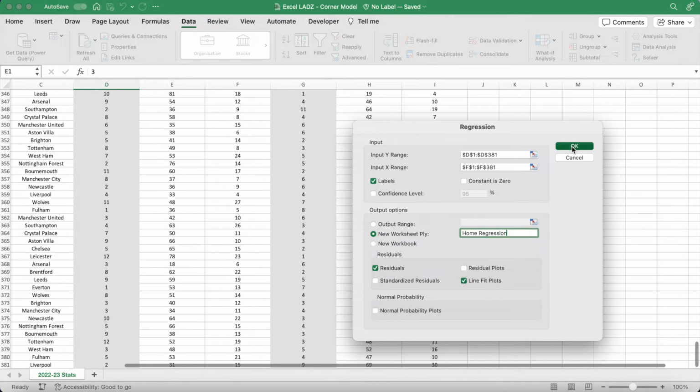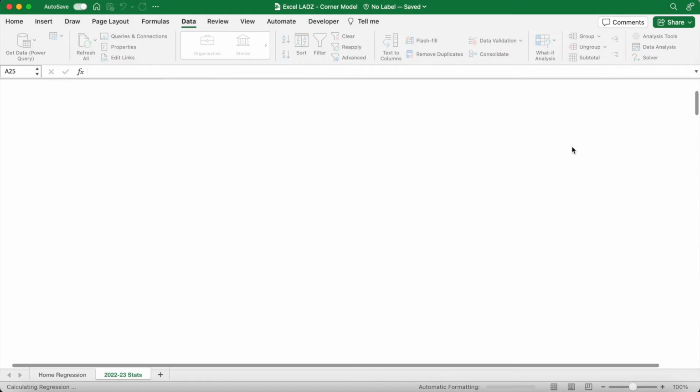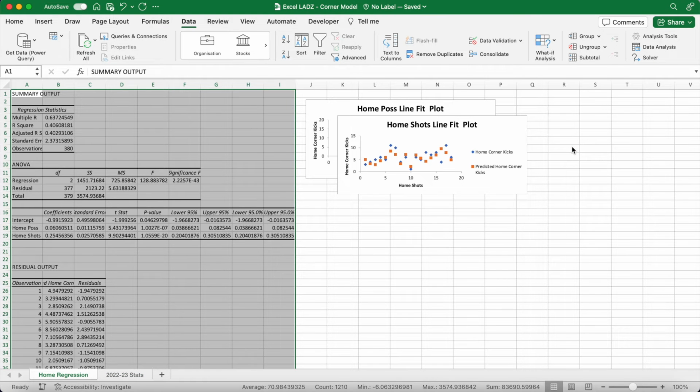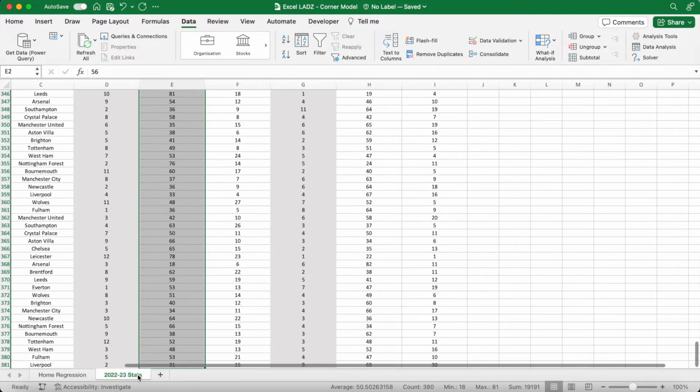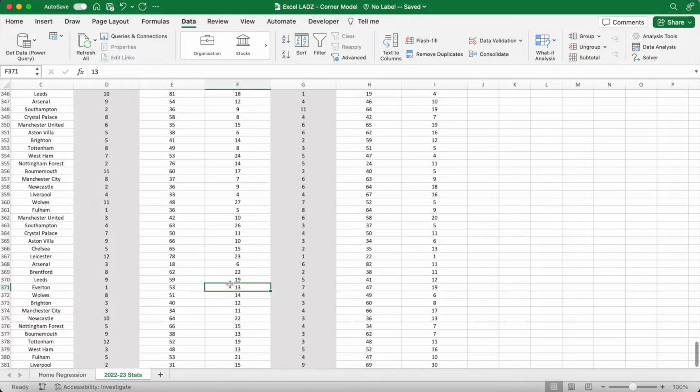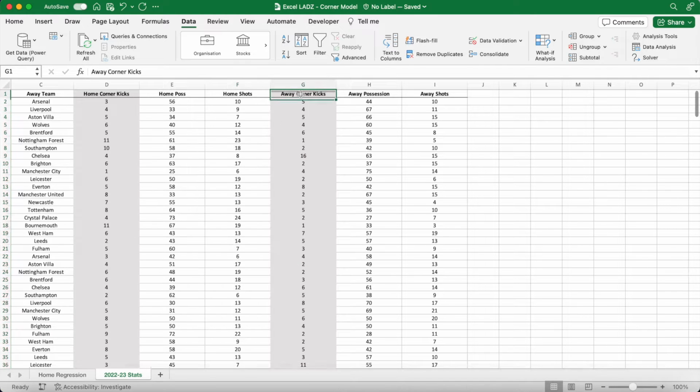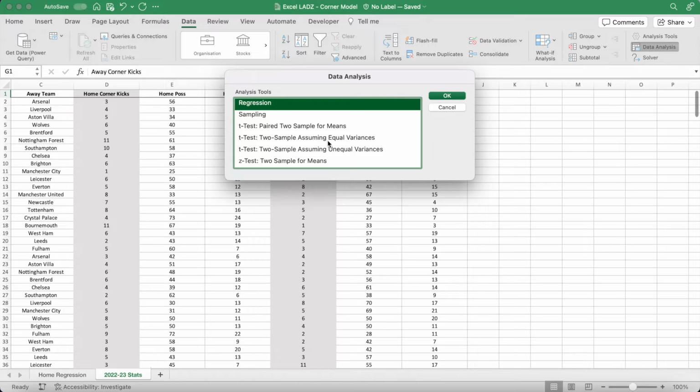When you press OK, a new worksheet will be created called Home Regression, and then the significance F in cell F12 should be below 0.05. That means the model is valid, and the numbers we're interested in are B17, B18 and B19. That'll serve as the coefficients in our equation predicting the corner kicks for the home side in any matchup we produce.